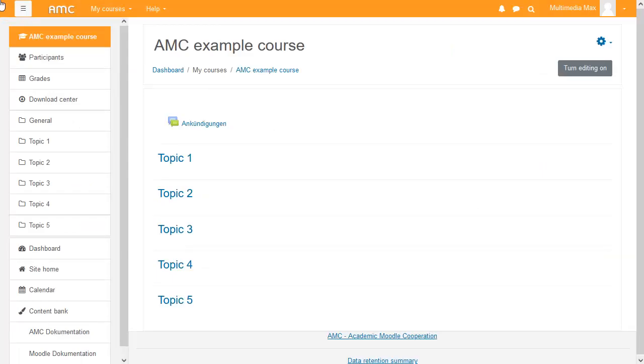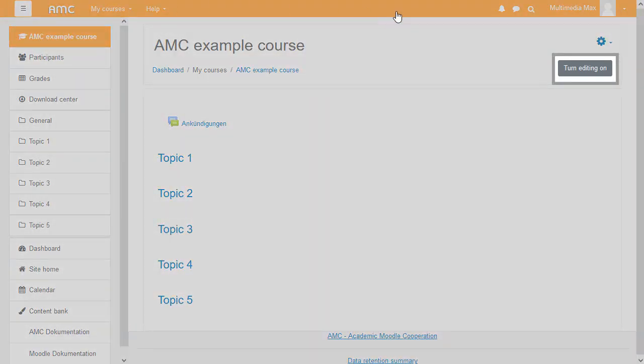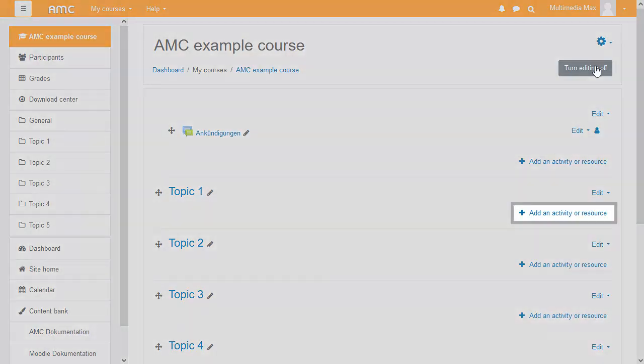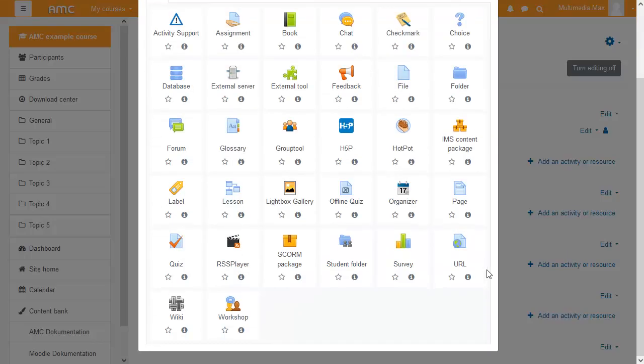In this multimedia tutorial, you will learn how to create online exams with different question types in Moodle. A quiz with a close question is created. In the first step, you turn the editing mode on. Then click on Add an activity or resource in a topic section of your choice. In the selection window, select Quiz.